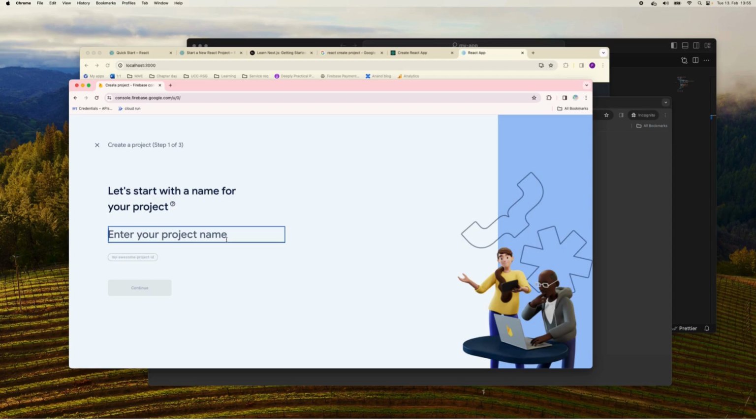I'm going to just name our project my-app. So basically what you'll do, you'll go to firebase.google.com, go to console, create your sign up.